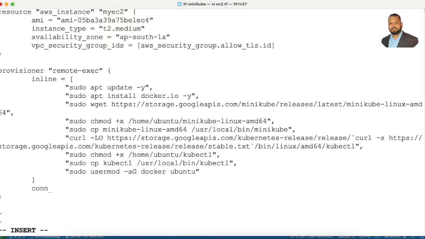Connection. What we have to write here is the type of connection: how do you want to connect to the machine? We are going to use SSH, and then the host. We need the host name or the IP address, right? So what is the host name? As we are under the same aws_instance resource block, we are going to use this resource, the IP address of the instance.